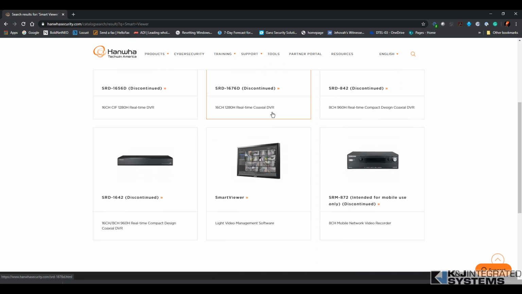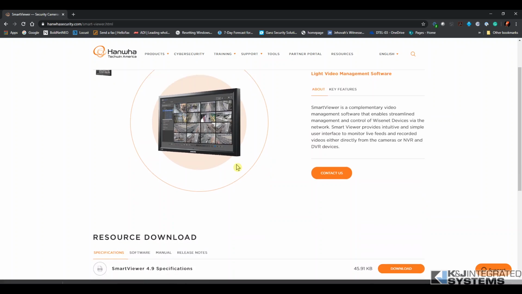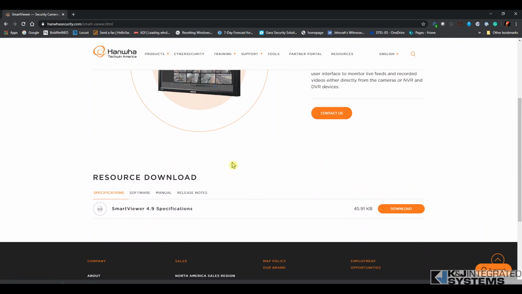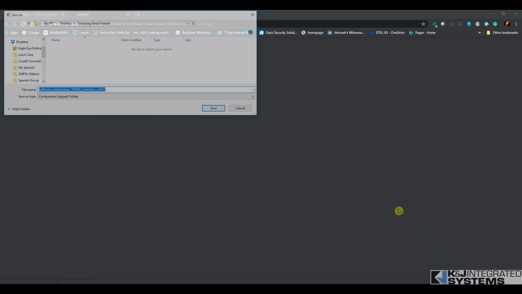And if I scroll down the screen, you'll notice that I see a box here that says Smart Viewer, so I'm going to click on that. I'm going to scroll further down the screen, and under Resource Download, I'm going to go to where it says Software. Now there's two versions of software at the time of this recording, so I'm going to download the most recent one, 4.9.7. So I'm going to click on the orange download button.